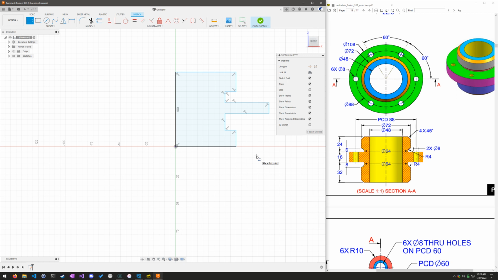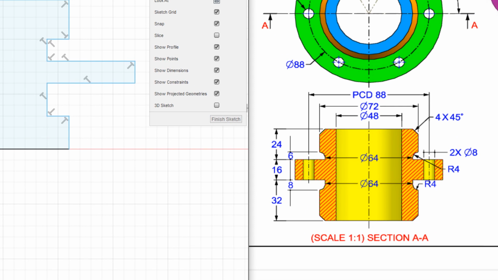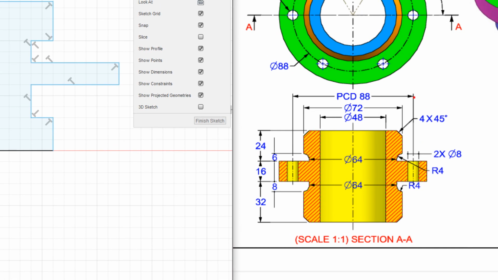So now we can go ahead and start to put in some of these dimensions. Notice here, though, we have one issue. This dimension is going to the center of where these circles are going to be. It's not to the very outside here. So we want to get that one. That's the one that we really care about.